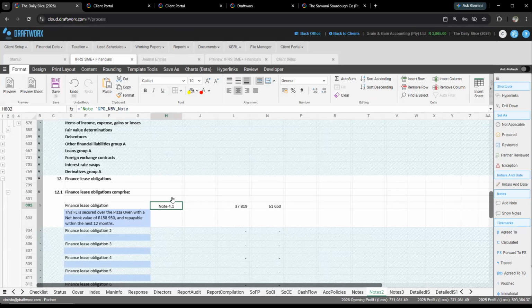So there I've gone and actually inserted a name range. Makes it very useful. You can do name ranges. You can create amounts. You can link name ranges to certain amounts and all kinds of things. So it's really flexible and versatile in terms of what name ranges can do to make your life a little bit easier in Draftworx. All right. Then let's go to the next thing on our list.